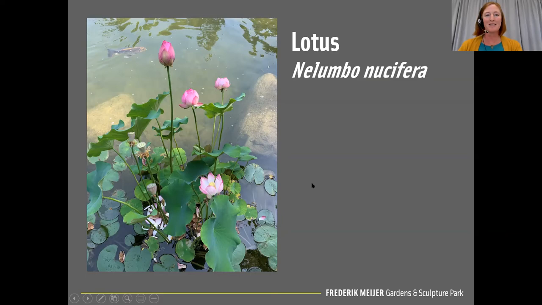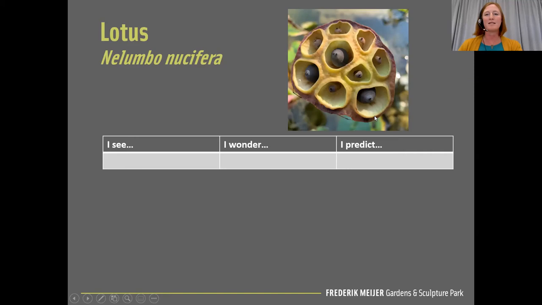And over here to the left, so you see the flowers, and then you see in the center of the flower, once the petals drop off, we have these pods to the left. So those are actually the seed pods that are going to grow and develop. And then the pod actually looks like this. So the seeds are nestled inside the pod. So what do you see here? And what are you wondering about our lotus seed pod? Go ahead and type that in the chat.